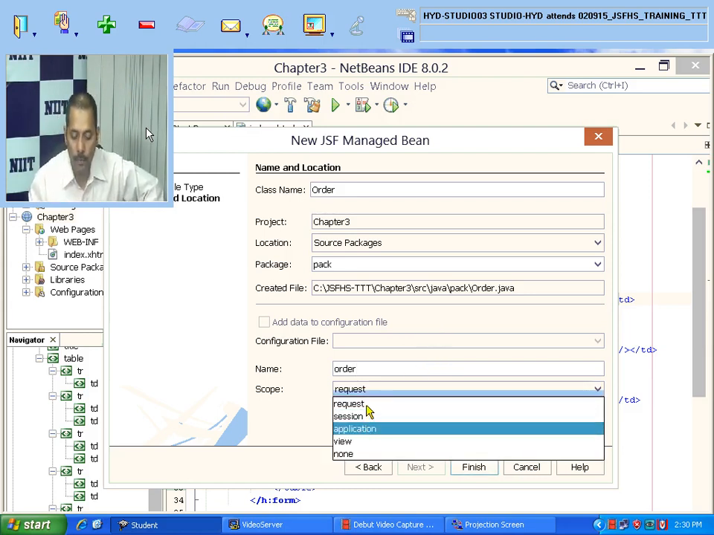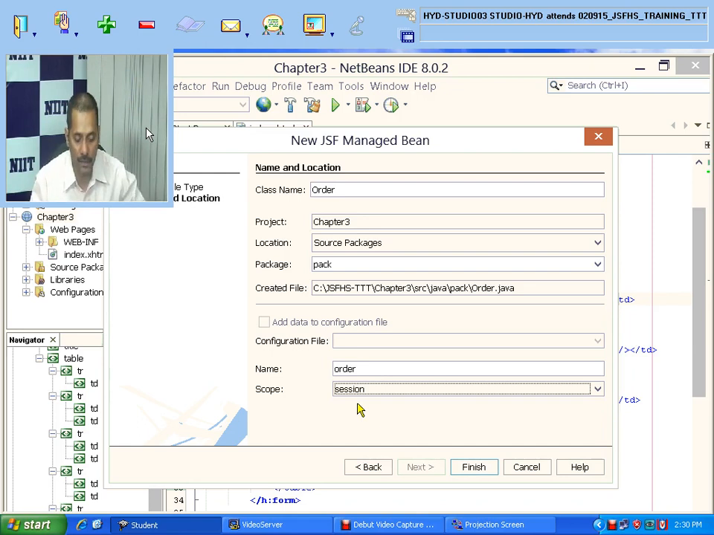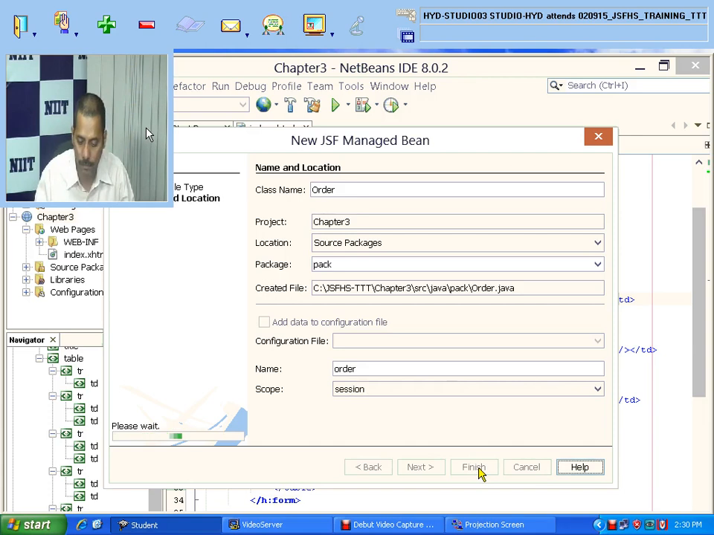And what type of scope you want to specify, you can give it over there. In the new JSF managed bean, you can see scope, whether it is request, session, application, view or none scope, you can specify it here. I am specifying that as session. So accordingly, it will come as session. If you have specified request, then it will automatically create the request scope like that.